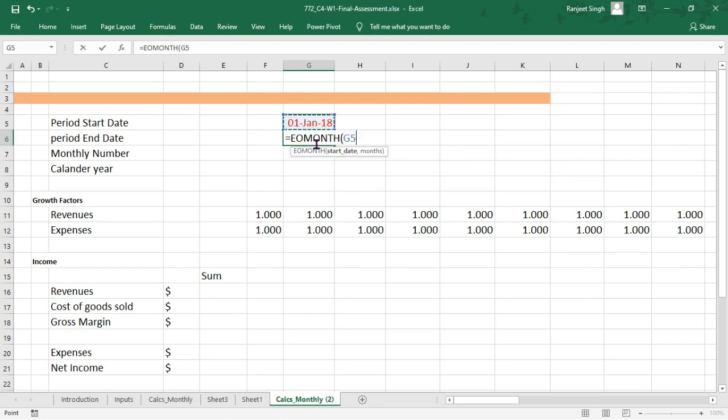And to get this, you just need to type the function called EOMONTH. Select the start date, press comma, put 0, press enter.